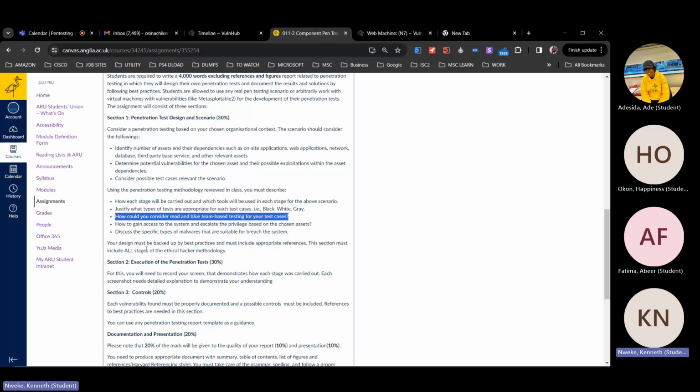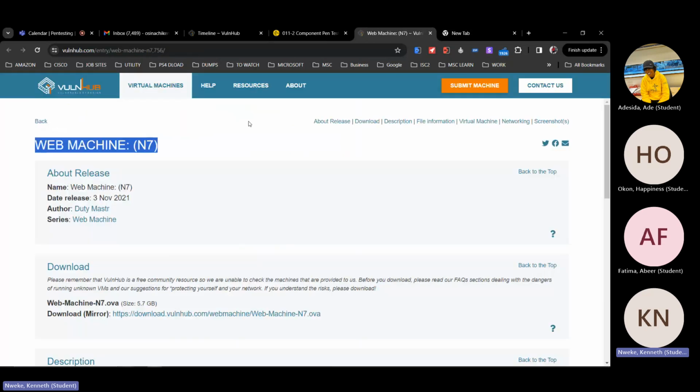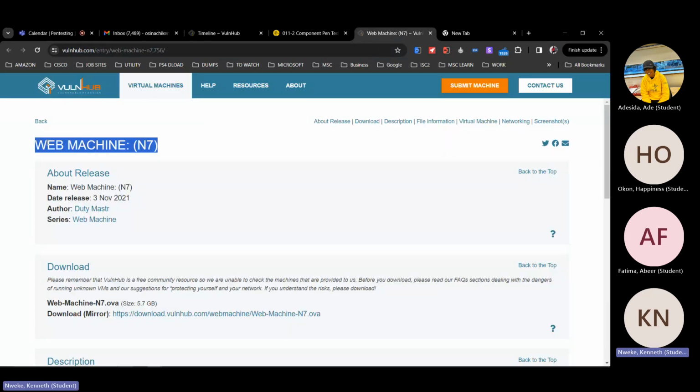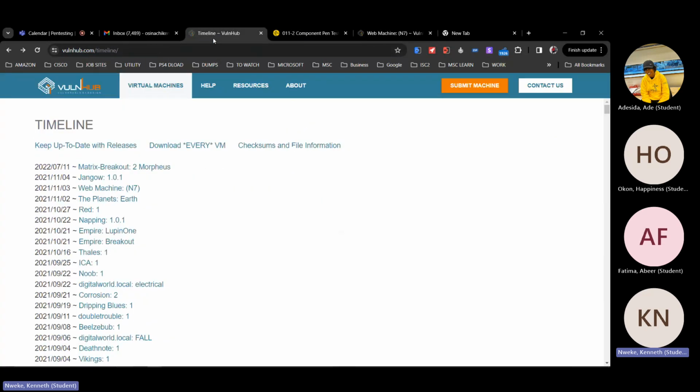Ade, you're doing your own. You're using this 7N7 as the school's web server, right? I'll be the school's web application. So I'm assuming, Ade, you're using this as a school's web application. So you're restricting your work to one application, saying that this is the application the pen test will be done on. Although there are other assets, the firewall, the routers, the switches, everything is there, this is the one you're going to be focusing on.